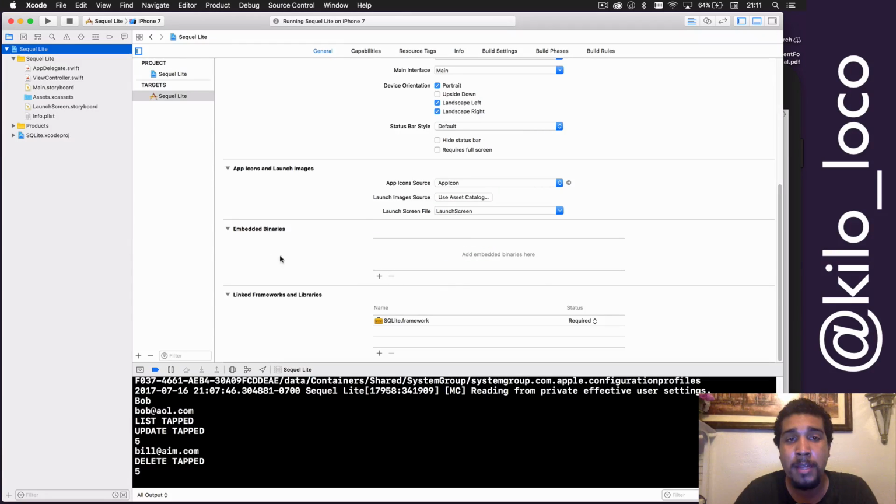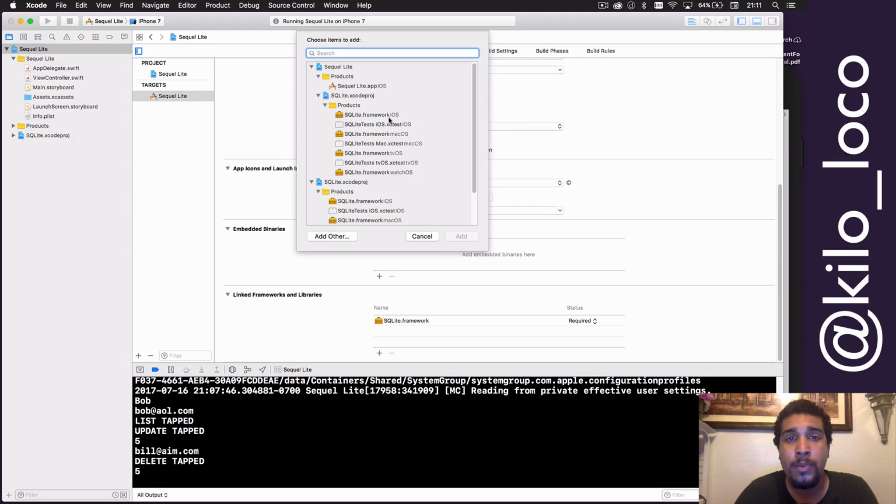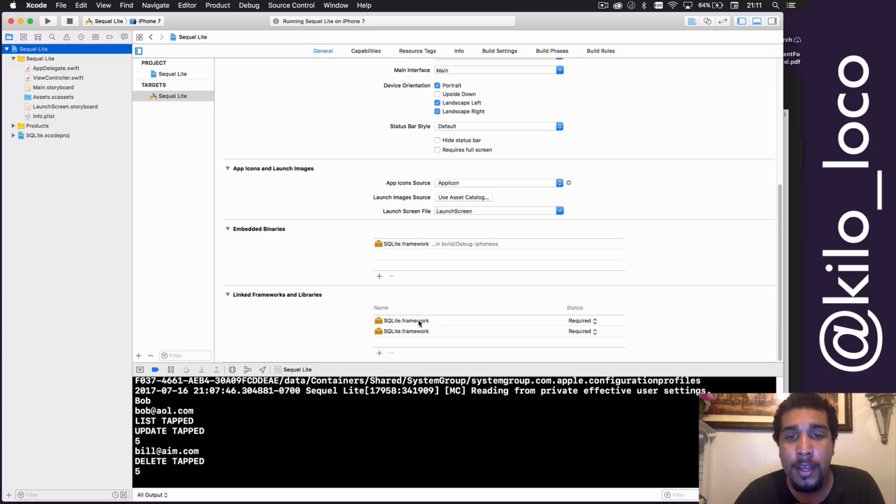Now we go up to embedded binaries. We're gonna do a plus on that, and we want to make sure we get the SQLite framework, the iOS framework, and make sure this is under products. So go ahead and click that and add, and you'll notice that you have 2 right there, and that's all you need to do to get it into your project.